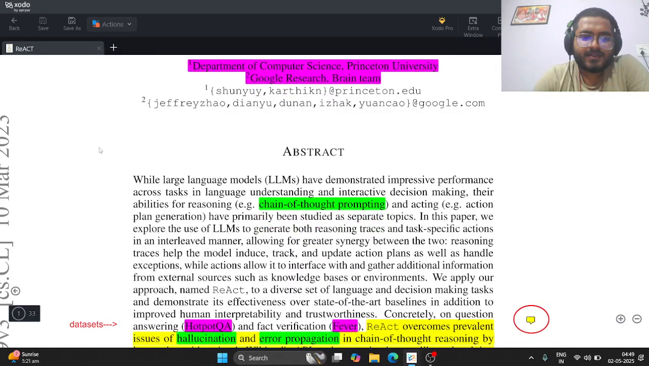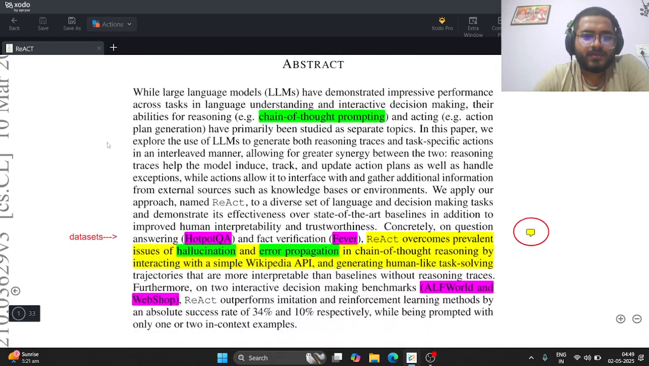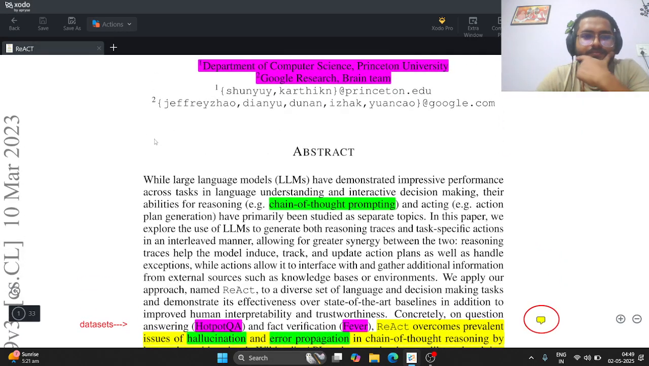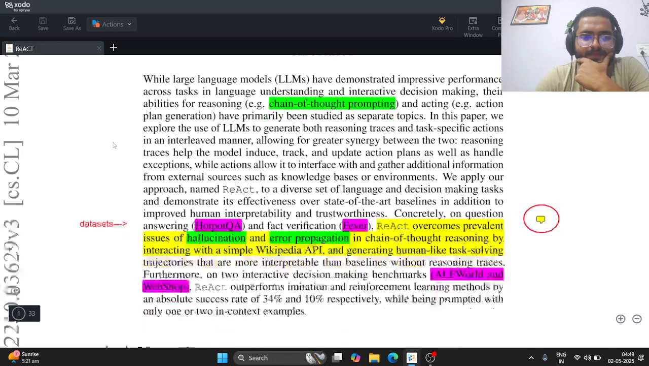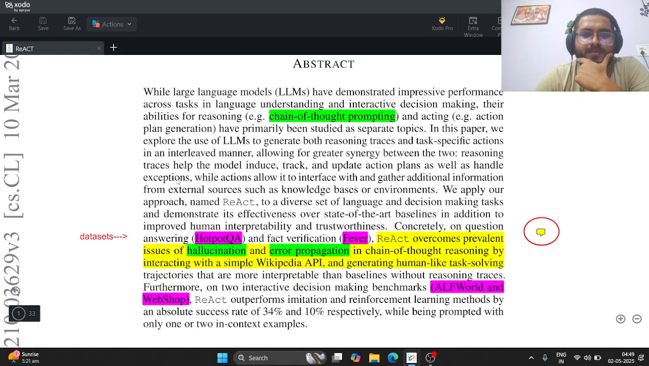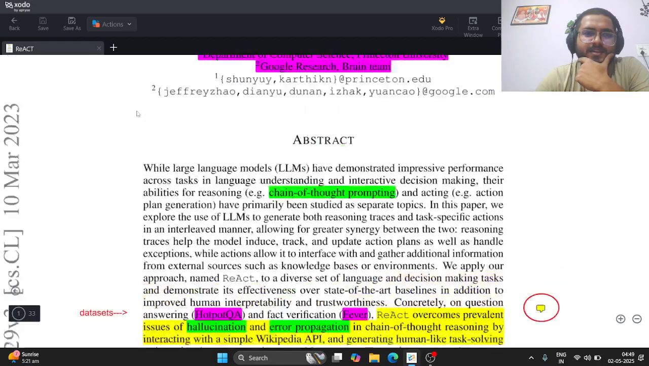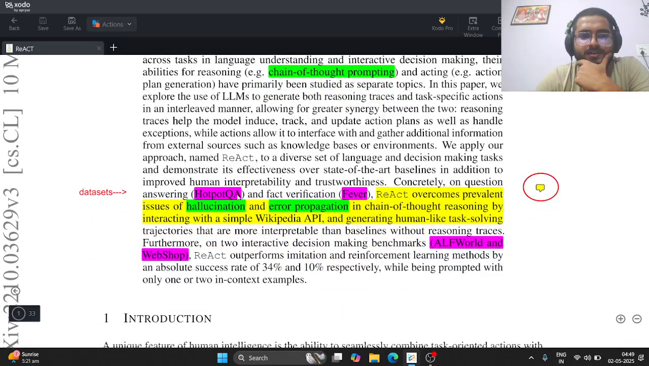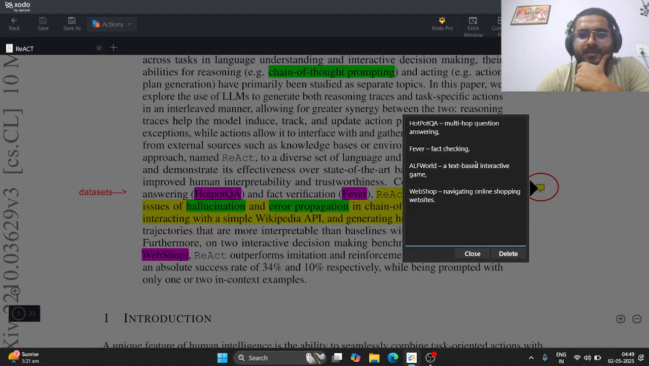Great. So let me just have a very quick overview of the research paper. In this research paper we use 4 datasets to test our language models, or basically to test this ReAct method. One was HotpotQA, Fever, ALFWorld, and WebShop. HotpotQA is basically a multi-hop question answering dataset.